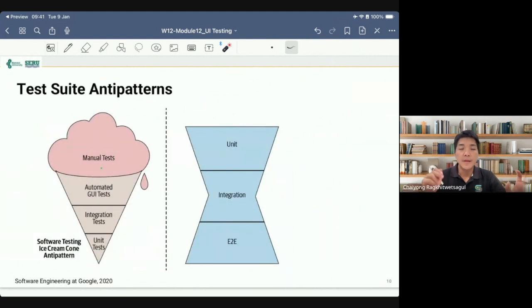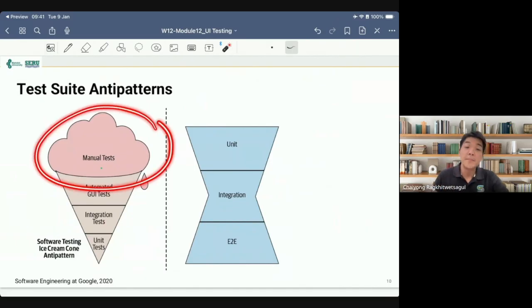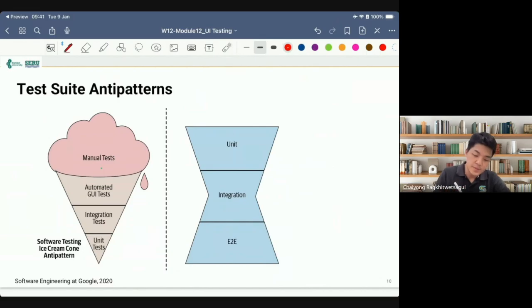However, many companies, including the companies in Thailand, still have this problem called the anti-patterns of the test suite. Many companies rely a lot on manual UI tests. So this is the UI test. And they have just a few automated UI tests and an even smaller amount of integration tests and the smallest amount of unit tests. This is called the ice cream cone anti-pattern.